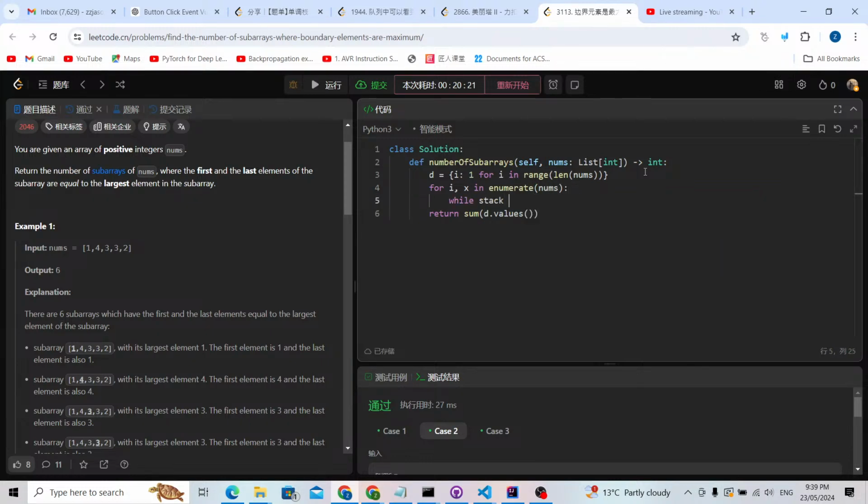while stack and my value, because it is monotonic decreasing, I would check greater than or equal, because if it is equal, I want to accumulate the result. So if x is greater than or equal to nums[stack[-1]], I would pop out the index. So j would be stack.pop. If I pop it out, I have to check if this value is equal or not.